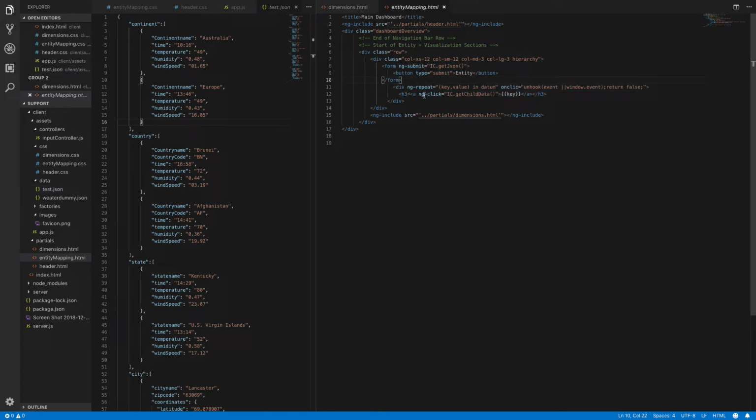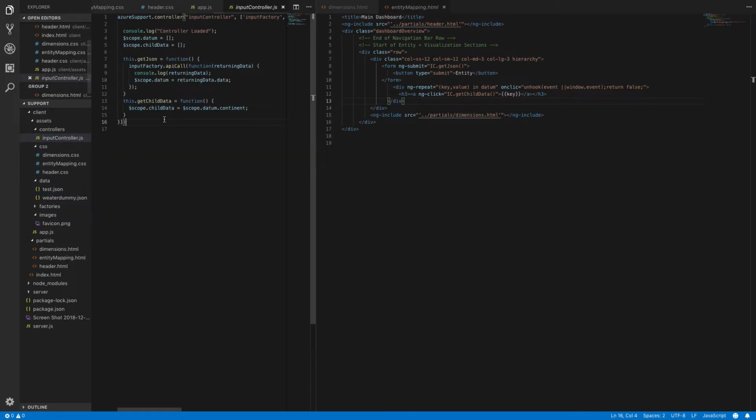I could just go into ng-click, and obviously when I do ng-click, it's dynamically generating the key values that are the entity types. I click on continent or whatever, and it's going to trigger this get child.data function. If I go into my controller for input.json, as you can see here, what it's going to do is not call the API again, because scope.data has all the raw objects, so we're just going to manipulate whatever the objects are.